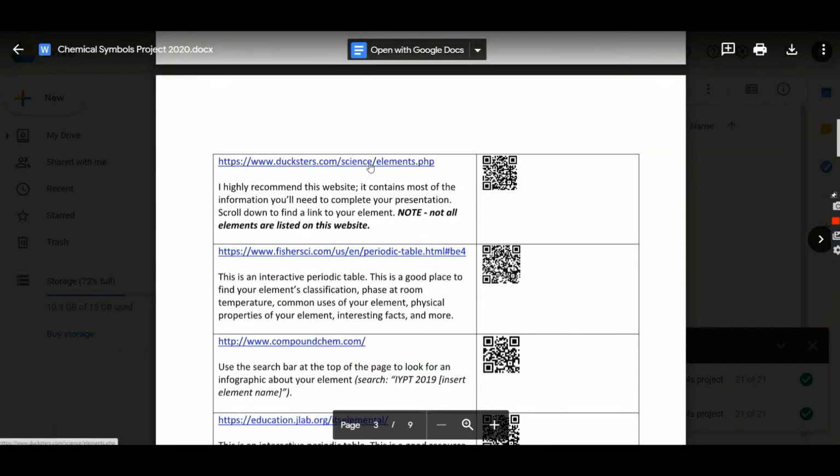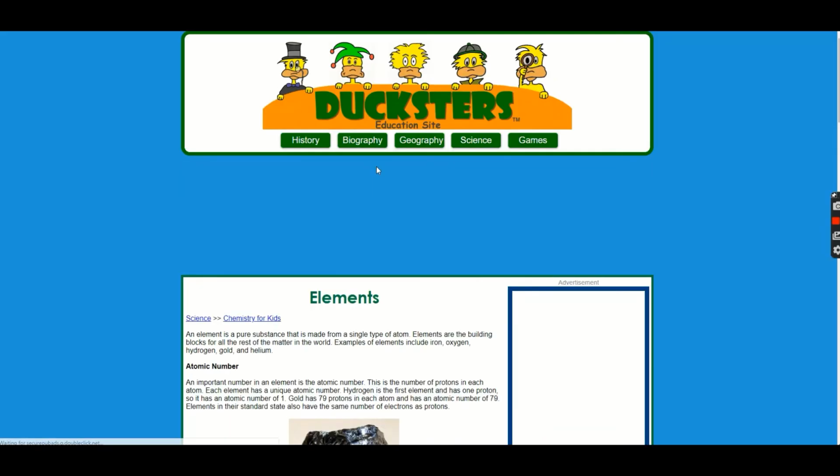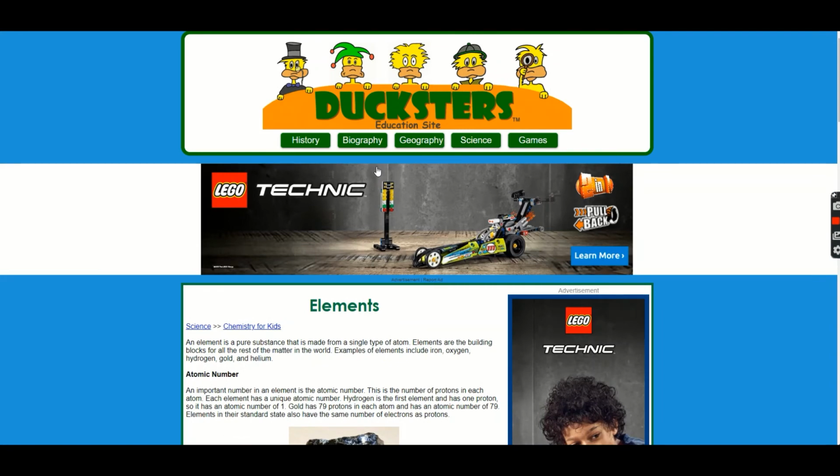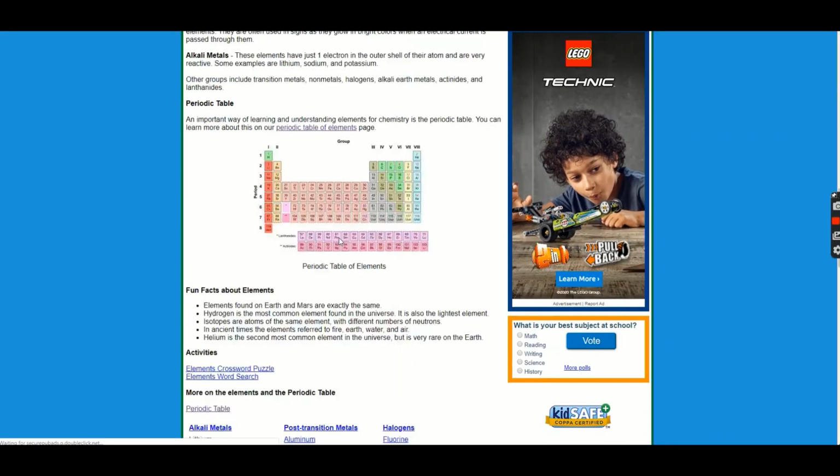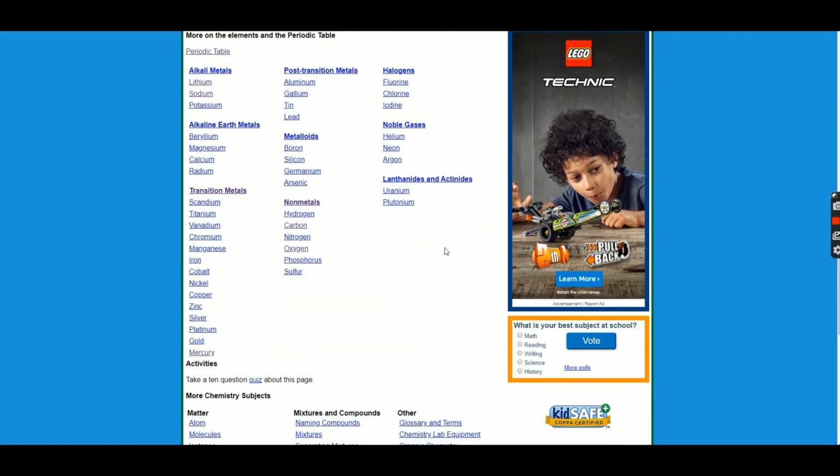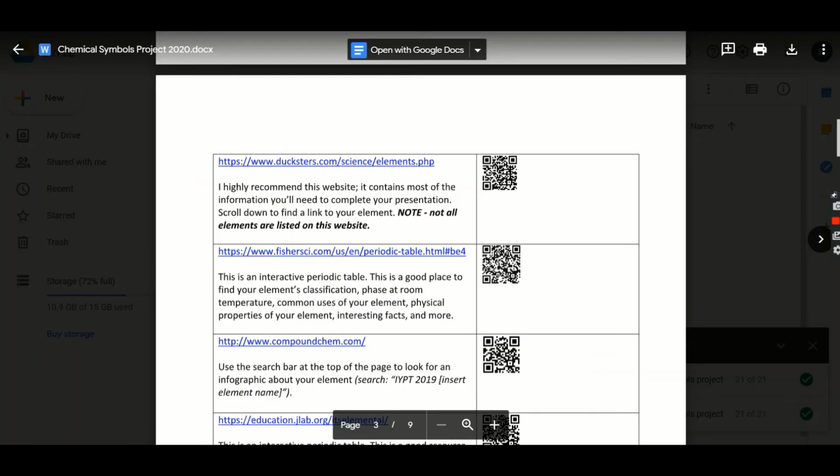My advice is to lean heavily on the first website, Ducksters. In fact, you can pretty much find all the information you need to include here. However, this site does not have information on every single element. The easiest thing to do would be to select an element on this website that you also used in your name. You can definitely choose an element that does not appear on this website, but just know that the research will be a little more challenging.